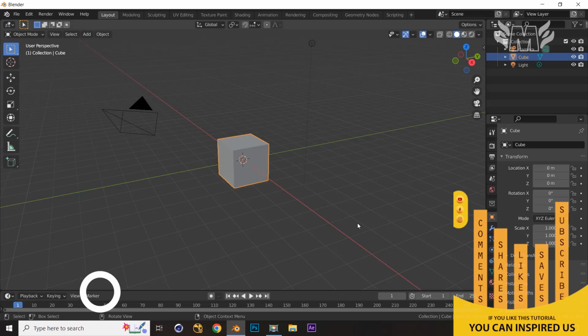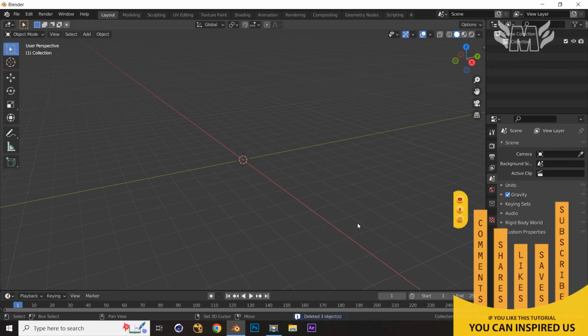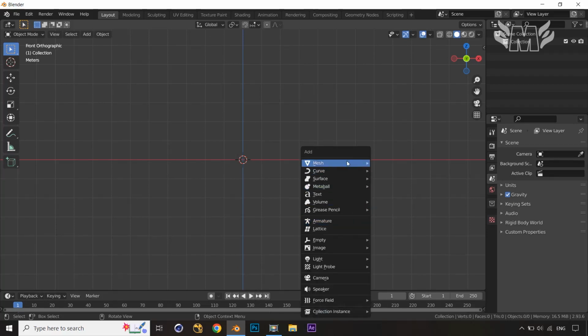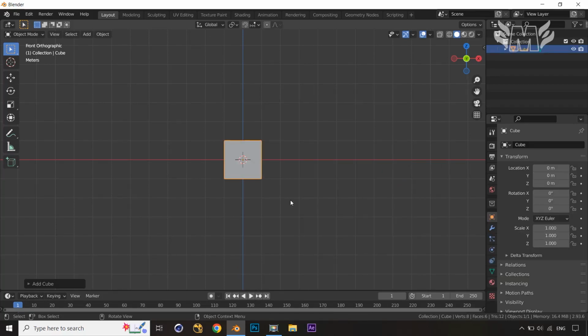First of all, I am going to select everything in the scene, which is the camera, light and cube. Press A and then X and delete everything. Then jump into the front view, press Shift A and select a cube over here. Then G, Z and put it onto the grid.